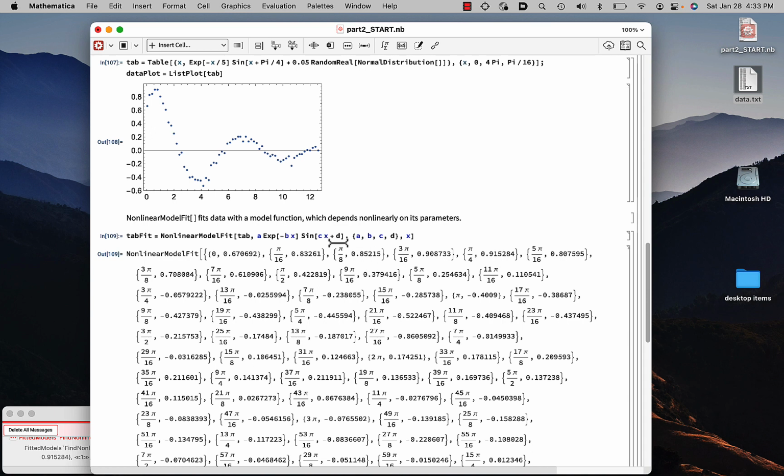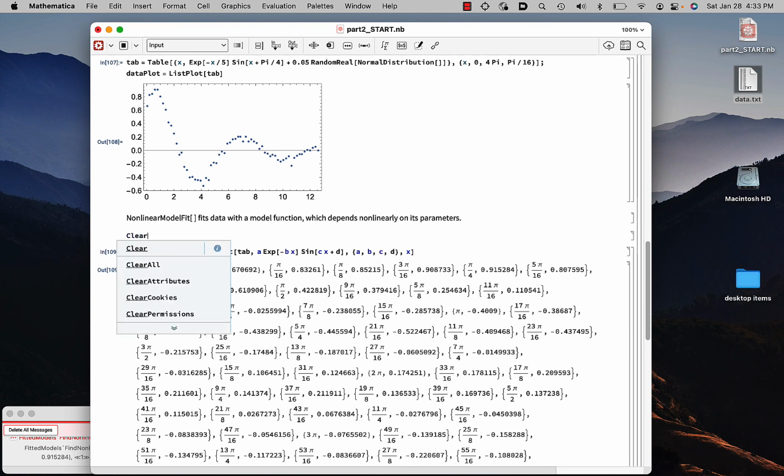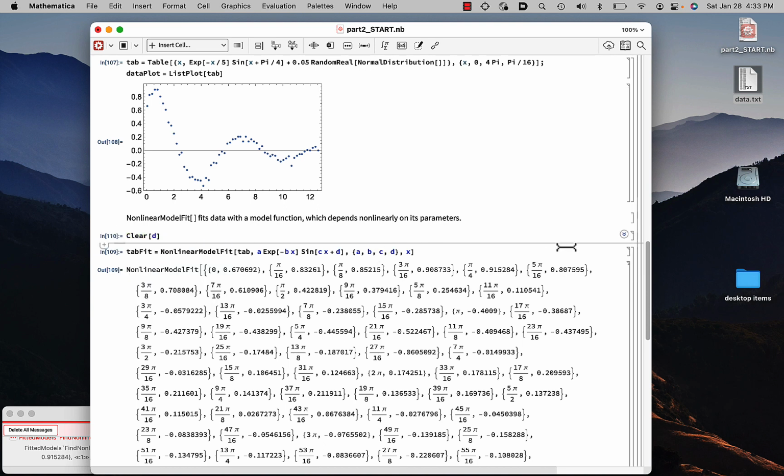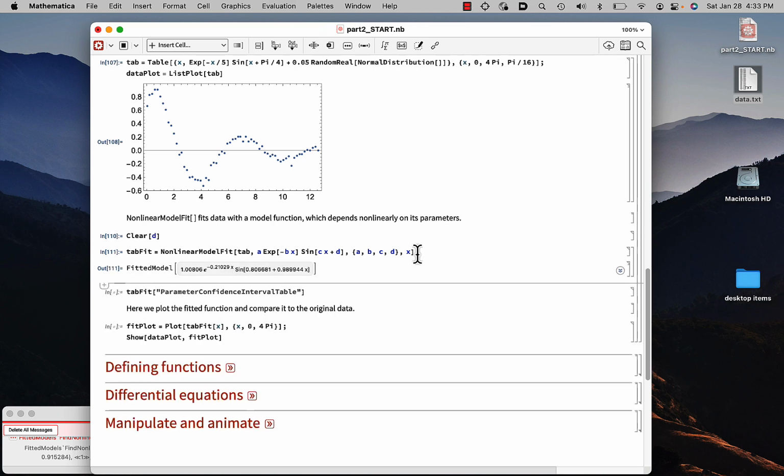I made a mistake because my variable D has a definition, as I can see, because it's black, and I need these to be free of definitions. So to avoid that, I need to clear D, and now I can see that A and B and C and D are all blue, which is what I need them to be. That's the syntax which tells me that those don't have definitions. So now I get a fitted model as I should.